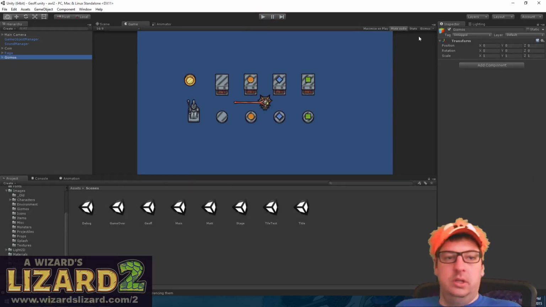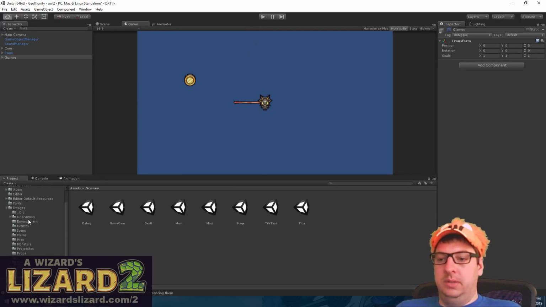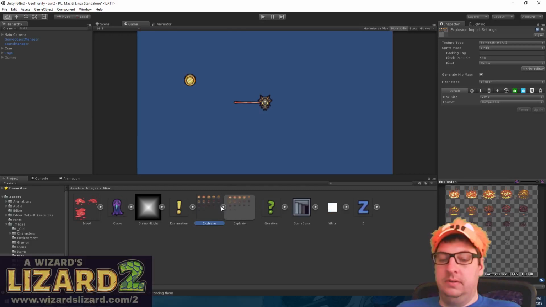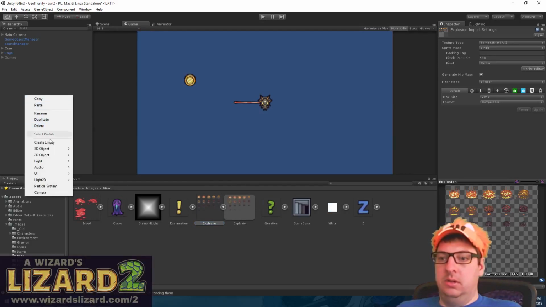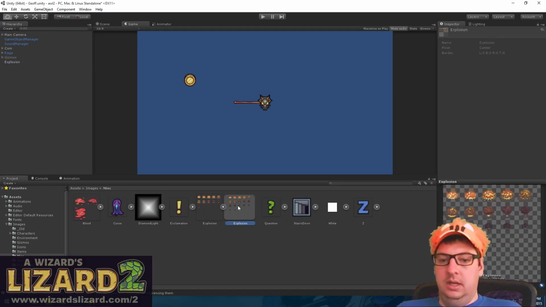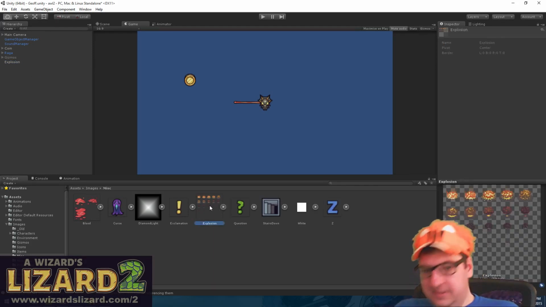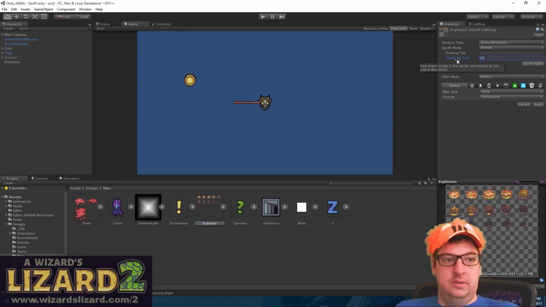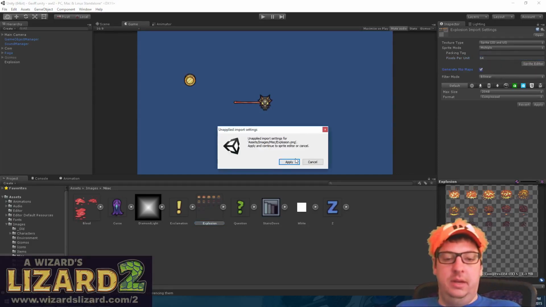Anyway, so I'm gonna get rid of those for now, and let's play with this explosion. I guess I'm gonna go to misc. And so we'll just create an empty prefab. Explosion. And let's see if I can remember. It's been a while since I created a sprite-based animation. And by a while, I mean like a week or two.